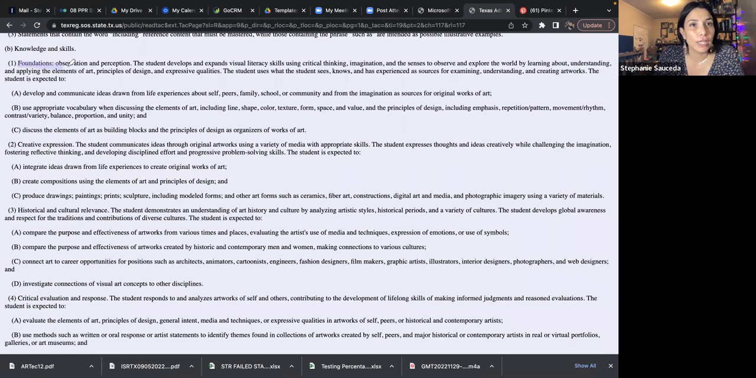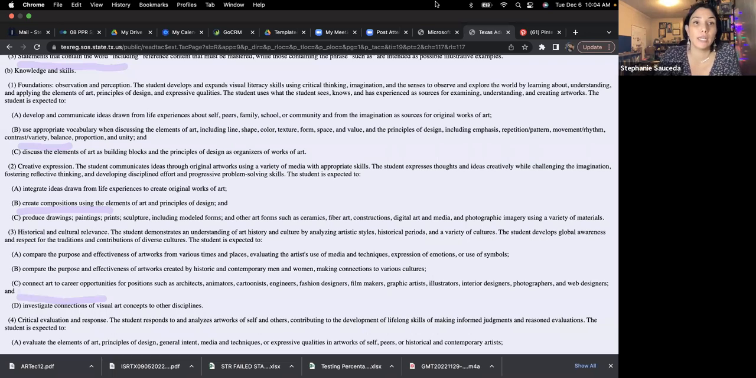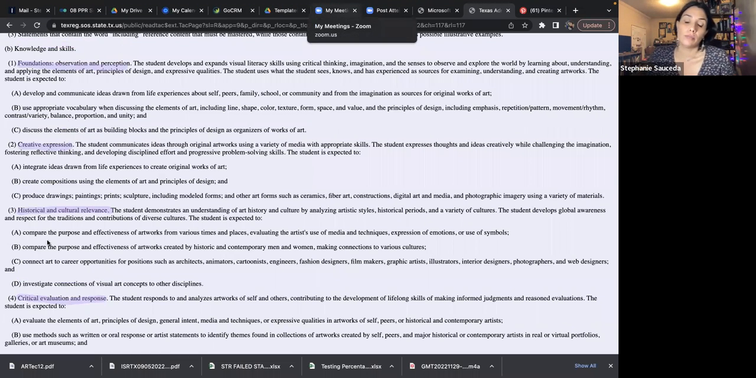You have foundations, observation, perception, creative expression, history and cultural relevance, and critical evaluation and response. So you can and should be doing multiple TEKS every day, right? Achieving multiple objectives. In my lesson, not only are we going to create something, we're going to look at the historical background of the thing that we're imitating. And we're going to evaluate and discuss those things based on our observations and utilizing our knowledge of art that we learn. And so we will be doing many things on a daily basis.